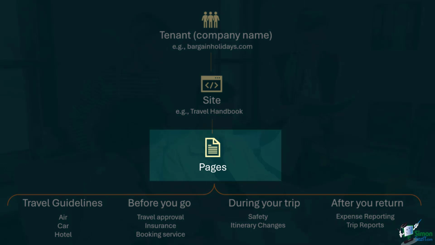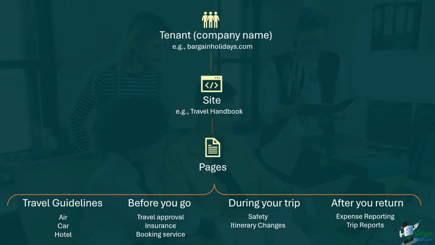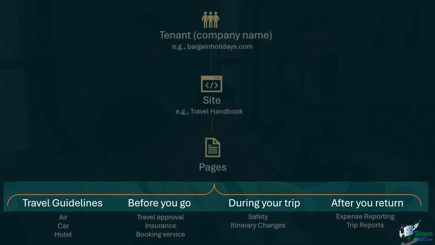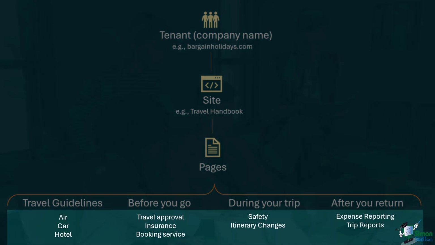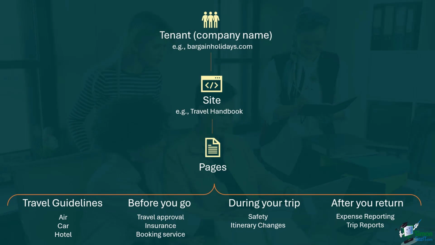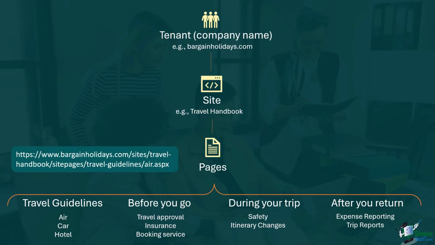So these are effectively web pages. So I might have a site page called Travel Guidelines, another one called Before You Go, another one called During Your Trip, and another one called After You Return. And those pages might have their own pages underneath them. So for example, if I wanted to navigate to the page Travel Guidelines and the subpage Air, the URL would look something like this. So we have our tenant, our company name first, we then have sites, and then Travel Handbook, that is the site name, and then site pages, Travel Guidelines, and then finally we get to the page related to air travel. So that is the structure of your SharePoint team sites.